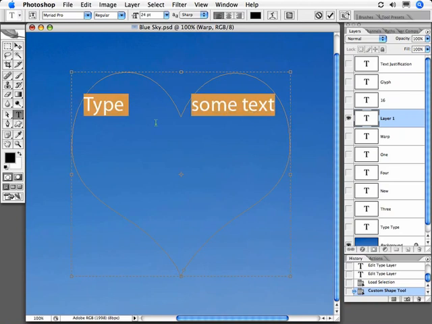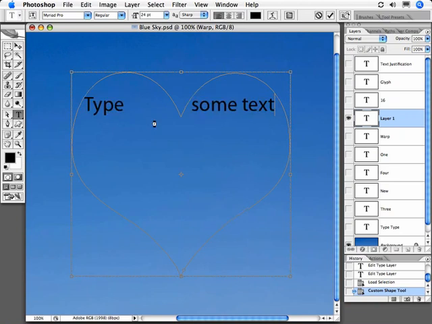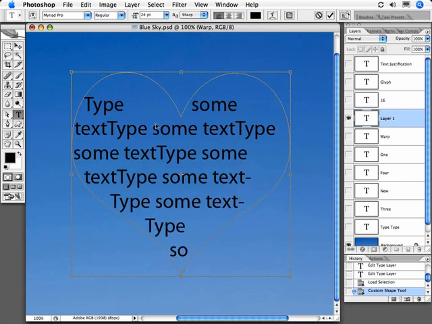And in fact, let's select all of that, copy it, and paste it multiple times so we can see how it fills up this space, just like that.